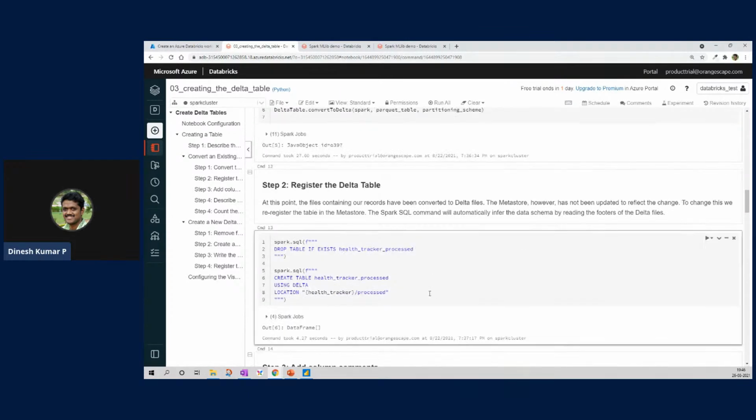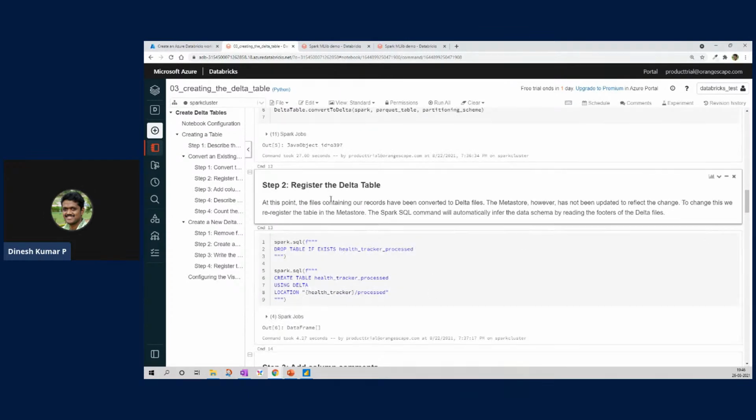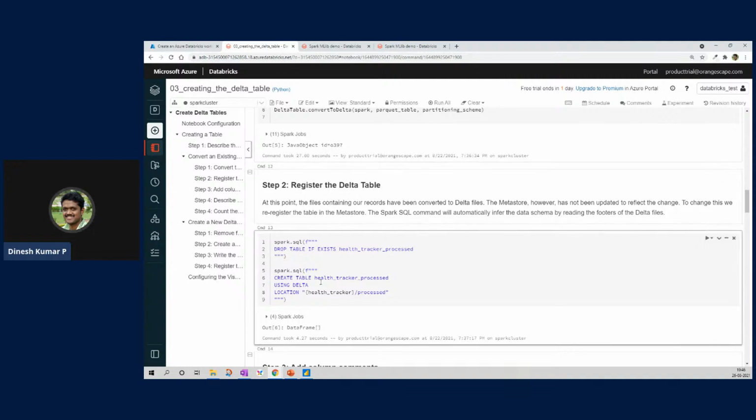Next, as we did earlier, we need to register the delta table. So now let's use the same thing, health tracker processed, and now what we are using is using delta. In the previous notebook, we had this as using parquet, right? Now we need to mention it as using delta, right?